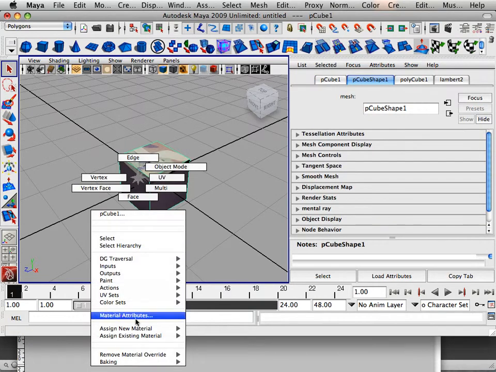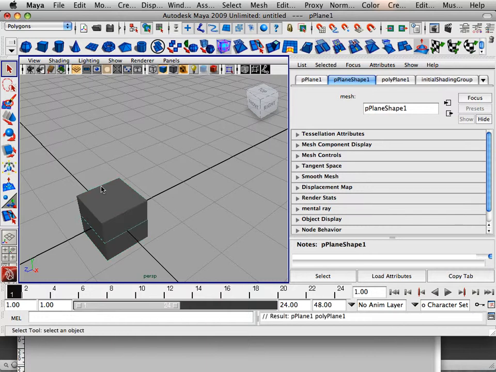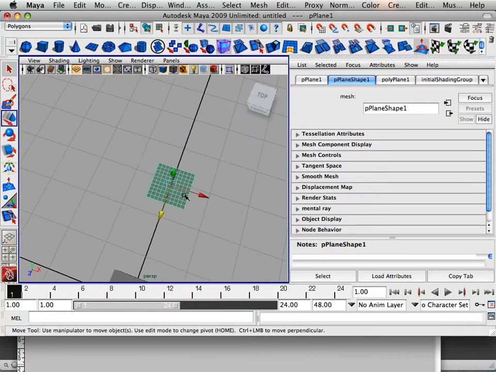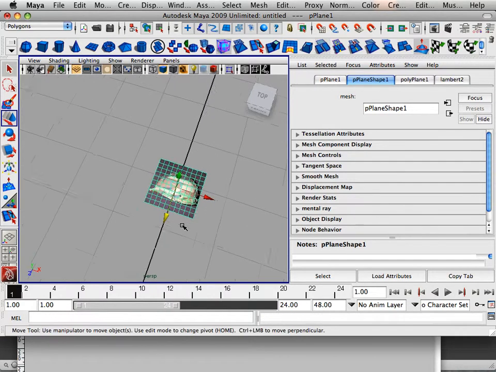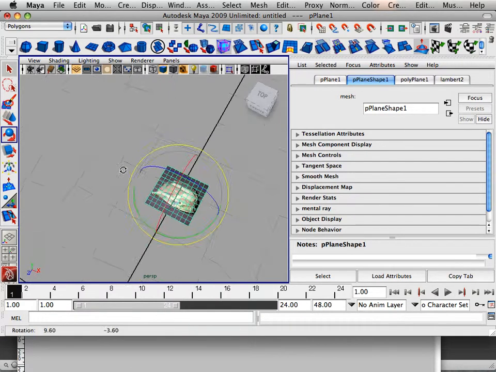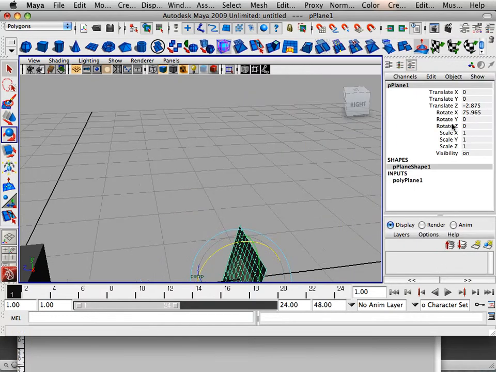I'm going to right click and assign existing material Lambert 1 back to that. But the reason I brought that in here is the fact that I can now put it on a polygon plane and use it as a reference. So I can assign existing Lambert 2. There it is. So that's a very fast way to bring in textures from the outside world. So I'm just going to rotate this a little bit, 90 degrees.